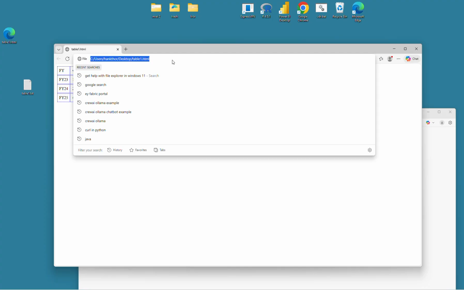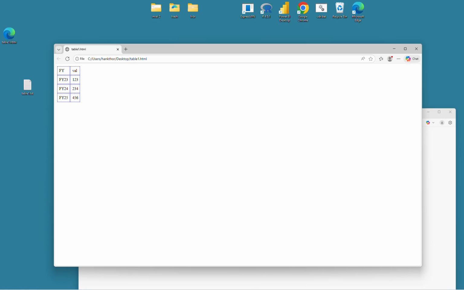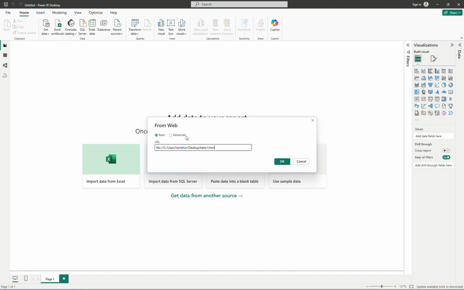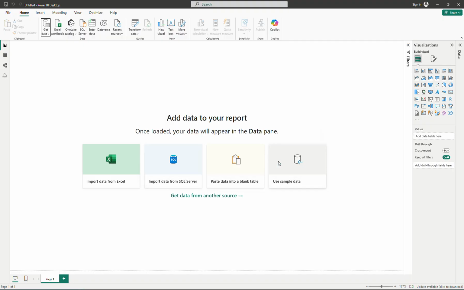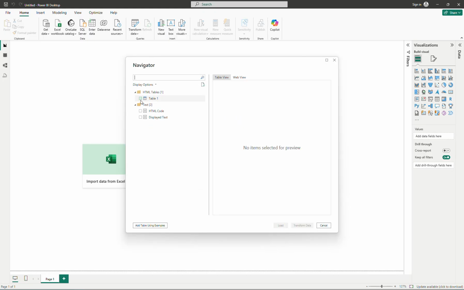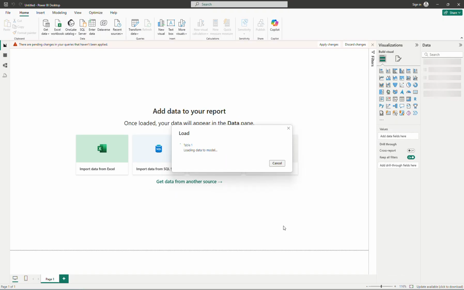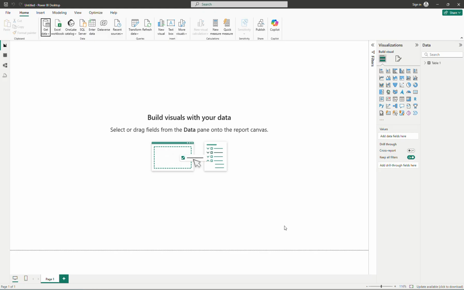So let me copy from here, and then I paste into the Power BI in here, and I choose get data from the web, and then just copy the file inside, and then it will import the data. So in this case, it's just one table only, which is this one, and then I just select the file and then I load it. So in here you can see the table.